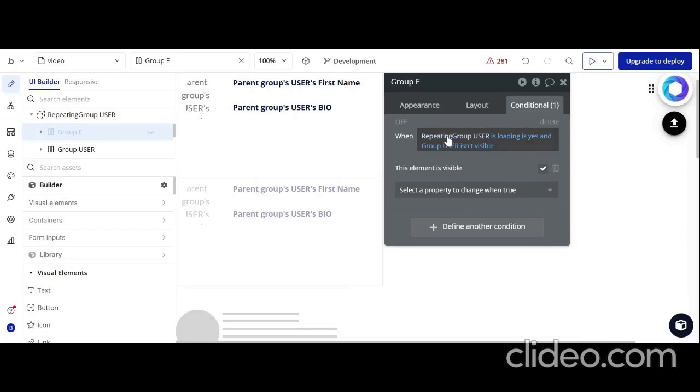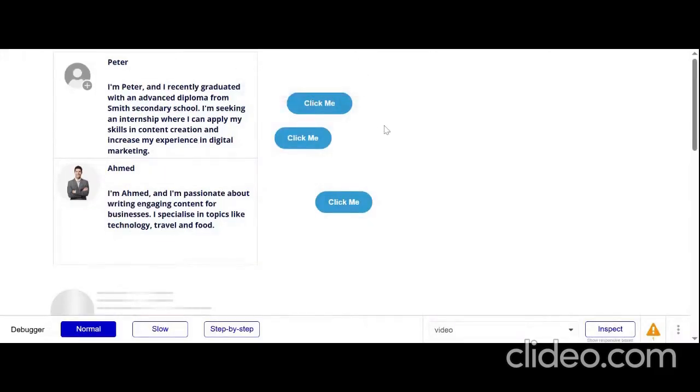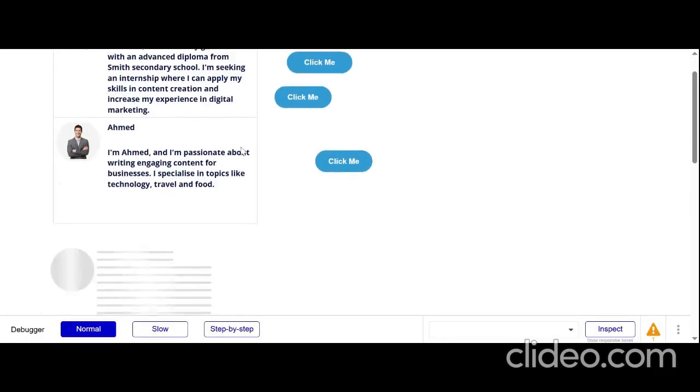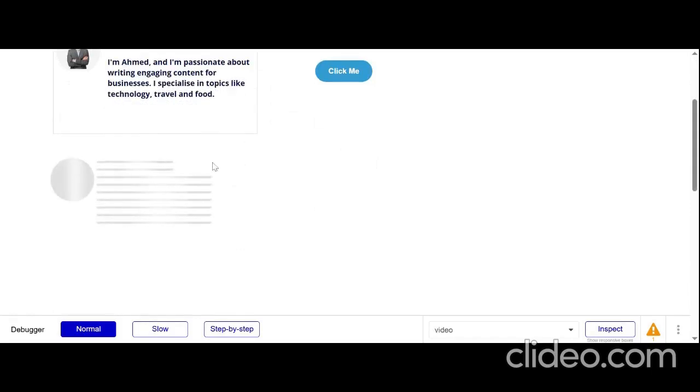Let's set up the condition. When repeating group is loading is yes, and group user isn't visible, this element is visible. Let's see now how it looks like. Keep your eye here. I think because we don't have so much data on the repeating group, that's why it's not loading, that's why it's not showing the skeleton loader.